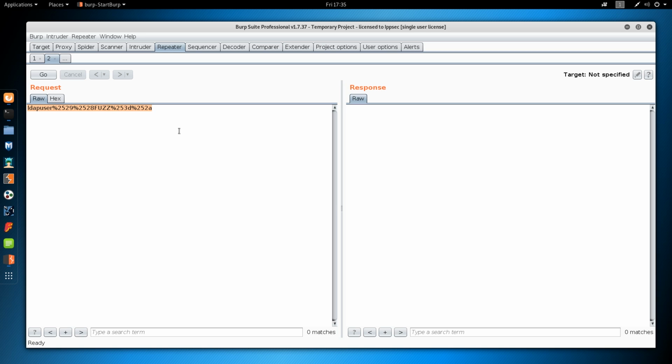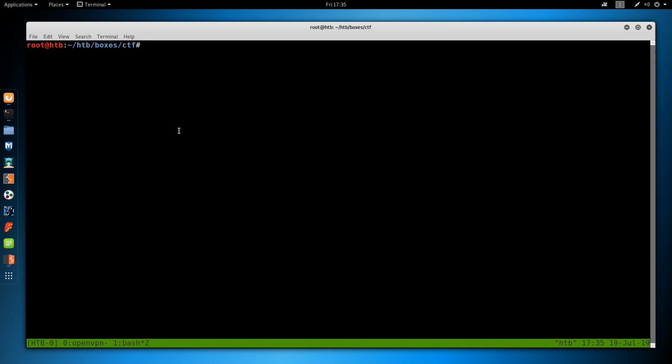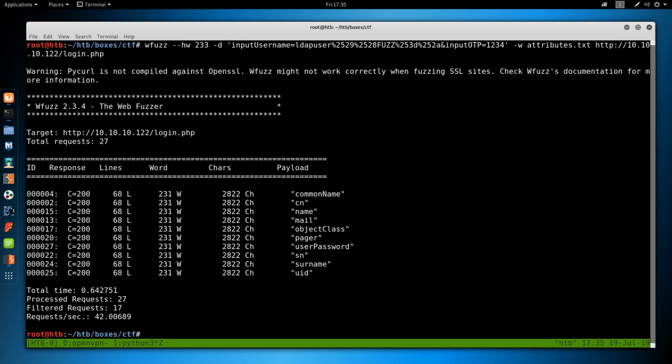So let's highlight that, Control X to cut it or copy, and then we want to go back to our Wfuzz. And we're going to change this input username. We'll just do Shift+Insert, and that's going to paste our query we want, and then change char.text, which is the word list, to attributes.text. And we can see all the attributes that are valid, which is common name, CN, name, mail, object class, pager, password, SN, surname, and UID.